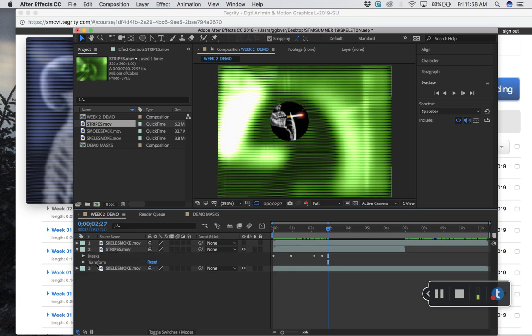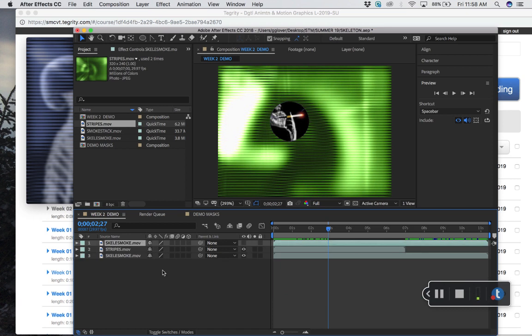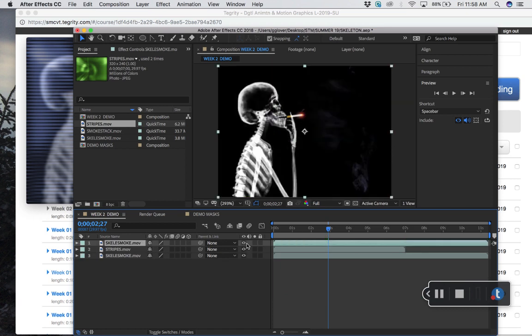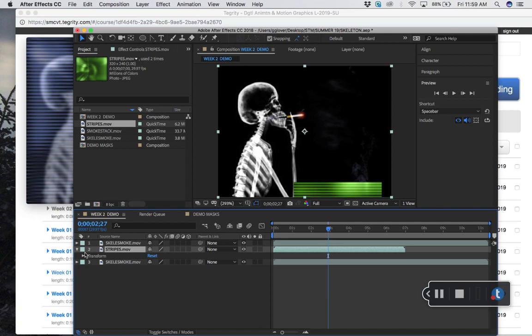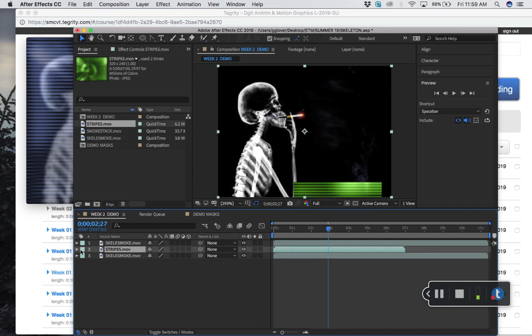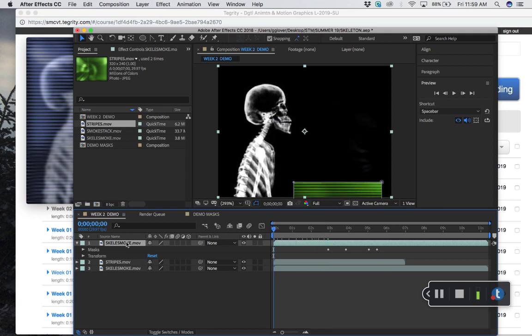If I take this mask, open it, and select mask 1, if I copy it, Command C, and go up to skeleton here, turn this on, and paste it. What am I looking at here? Is this right? This might be confusing to you. Let's see what happens. If I get rid of this mask, so there's no mask on the stripes anymore, it stands to reason that this mask is on the skeleton layer.